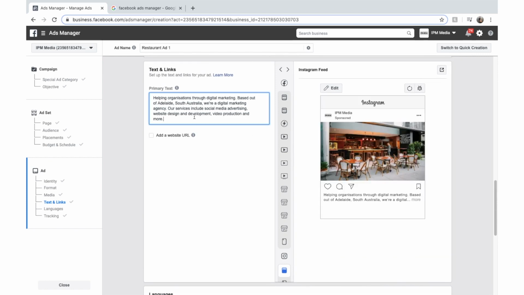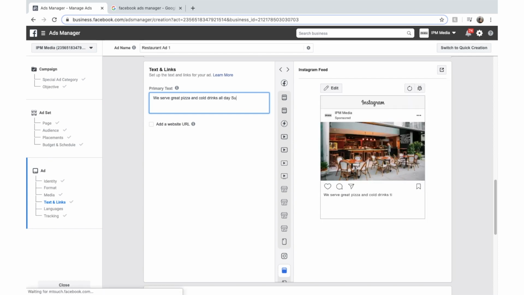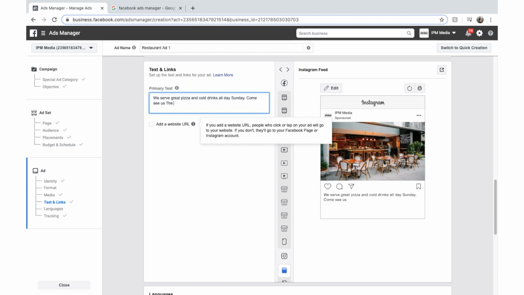There we go. Now we want to go through and change this primary text. For you, you might want to write something that's nice and simple and catchy and reminds people who you are. We serve great pizzas and cold drinks till all day Sunday. Something catchy. Whatever you want to write. Come see us at the Queen's Head Hotel. Whatever the name of your restaurant is, or however it works.